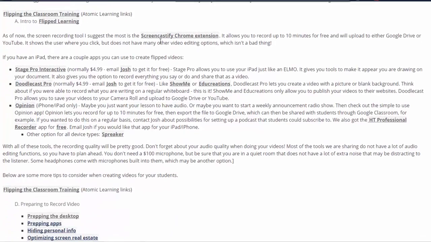Couple things. Screencastify, I've mentioned a million times, is one of my favorite Chrome extensions. There is a link to that and some information about it.